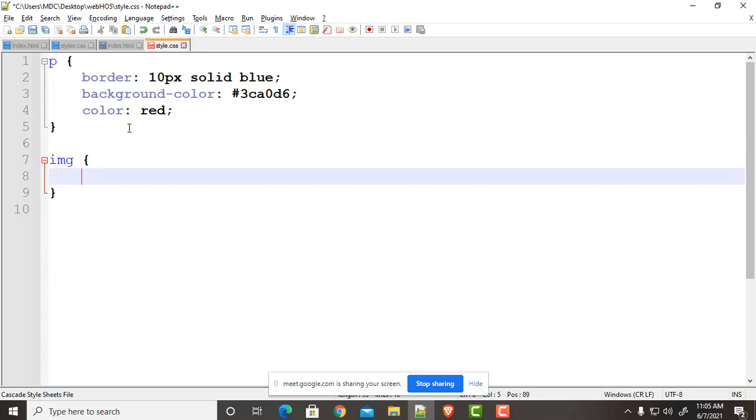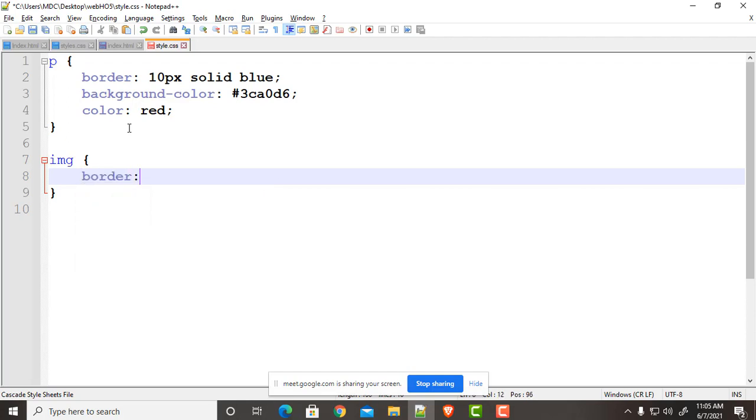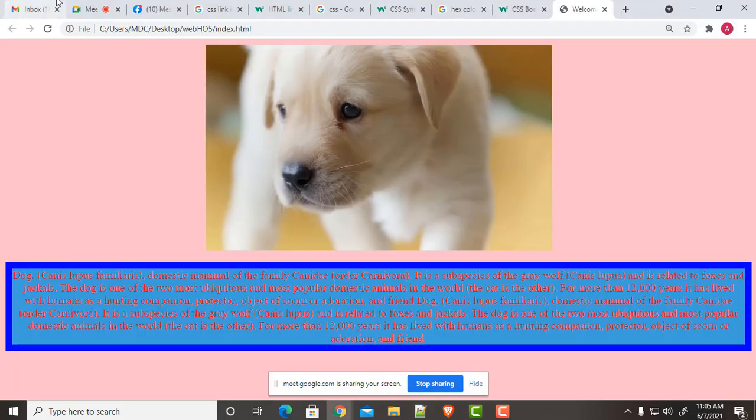IMG, border. So, what is the code? Border. Okay, border. The size of the border, say 50px. We have the style.